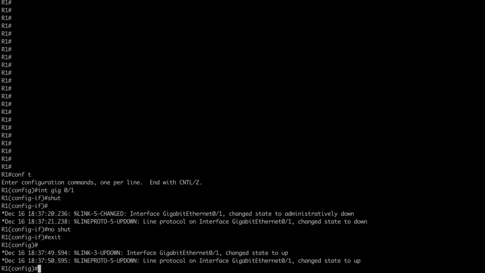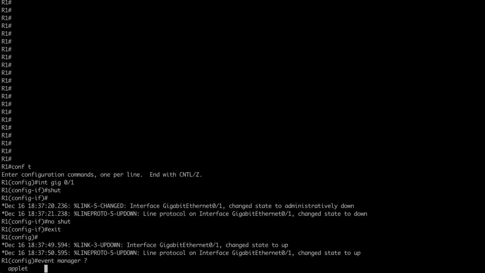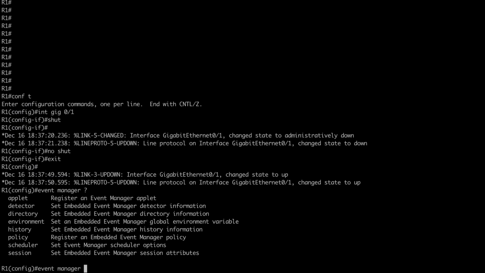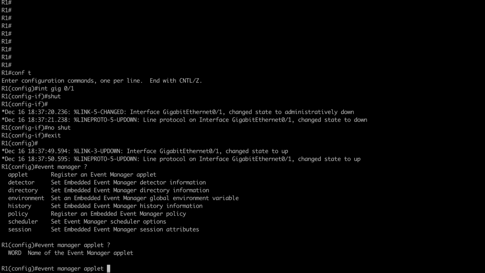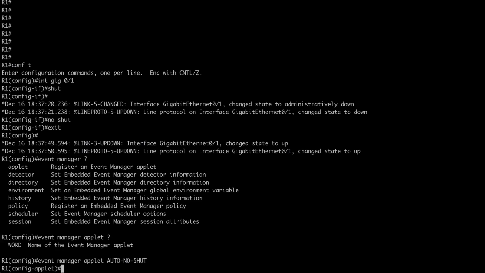And now we can start the configuration by saying event manager. And if we look at contextual help, since we're configuring this locally on the device rather than using external scripting, we can use the applet keyword in our instance. And then you can see that we need to give that a name. I'm going to name that something very intuitive. I'll name it auto no shut. And if we hit enter, you'll now see we're under applet configuration mode.